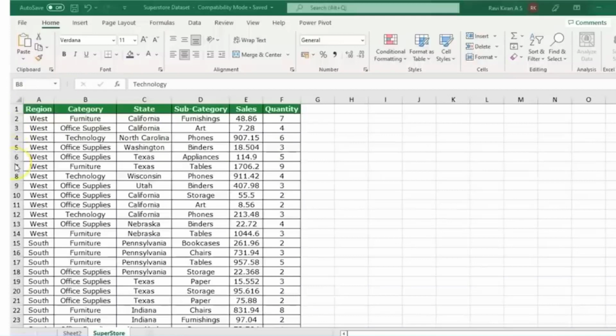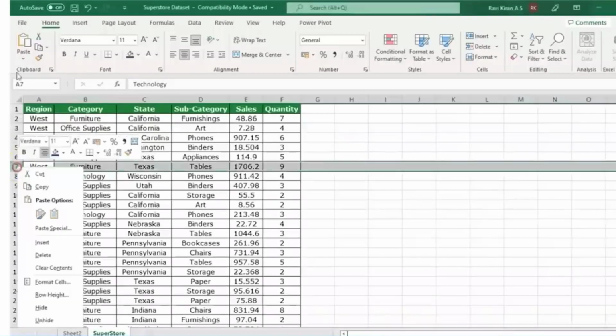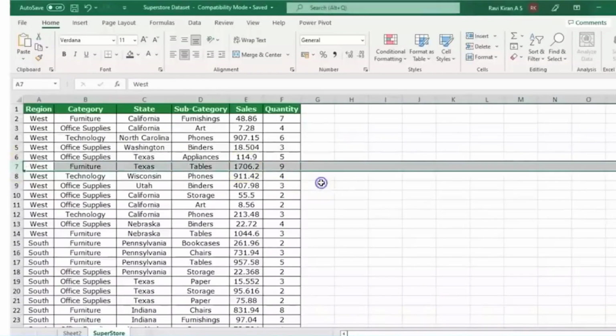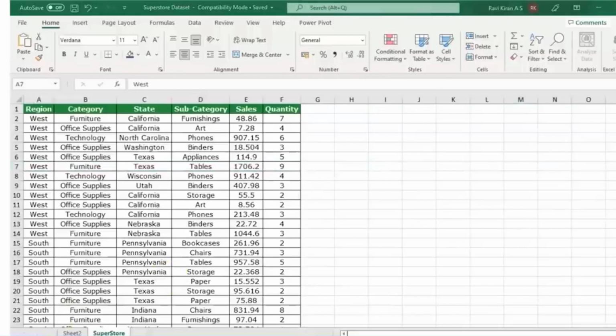Now let us imagine that you forgot to add a sale data here, right? So let us imagine that on row 7 you were supposed to add some detail. For example, some technology related sale happened on that day and you missed out adding it, right? So how do you create a new row now?